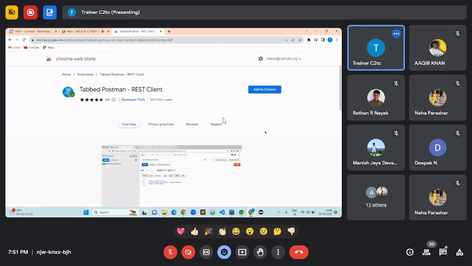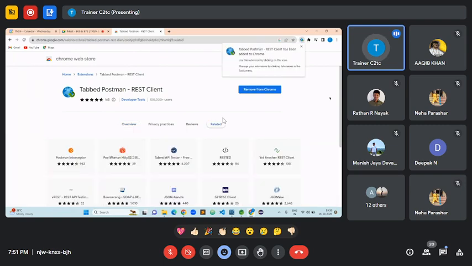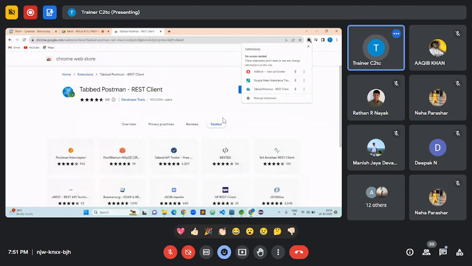Now here, click Add to Chrome, and add the extension so that it is added to your Chrome. Let it get added. Yeah, now it is added. If you go to this icon, you'll be able to see Tabbed Postman. If you tap on that, your Postman will open.